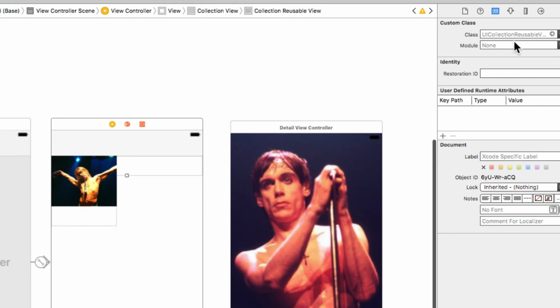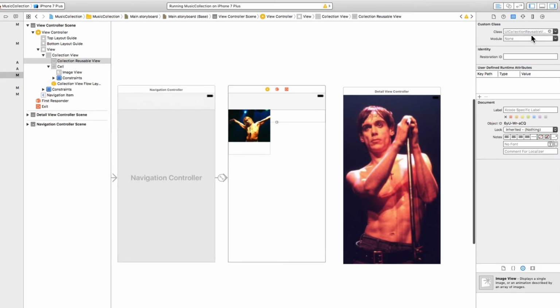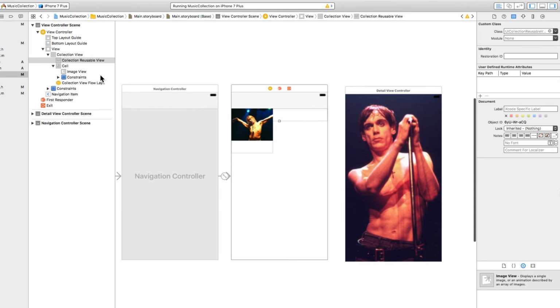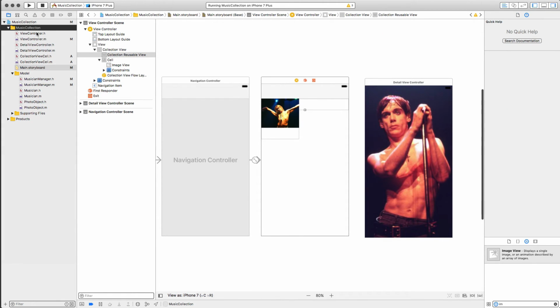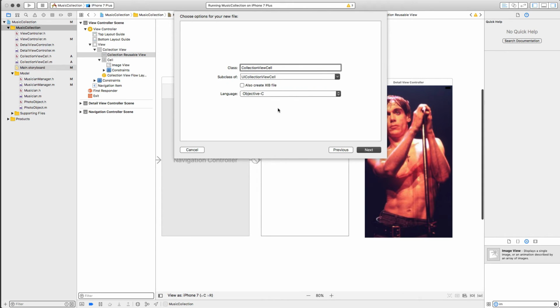So we're going to subclass UICollectionReusableView to make our custom header, and then we'll set the class on it. So let's do that. So UICollectionView, what was it? I always forget the name of this. UICollectionReusableView. There we go. So I'll just leave the default name, CollectionReusableView. Click next.